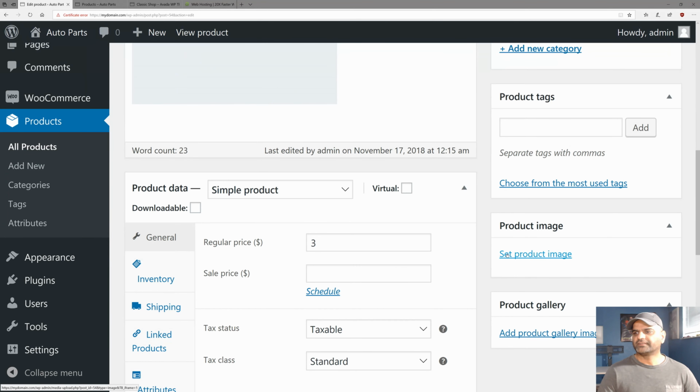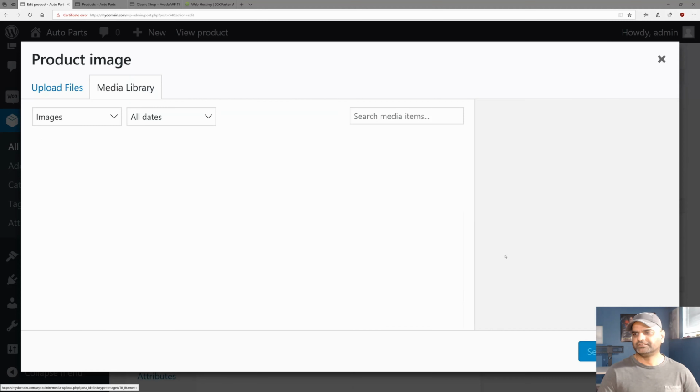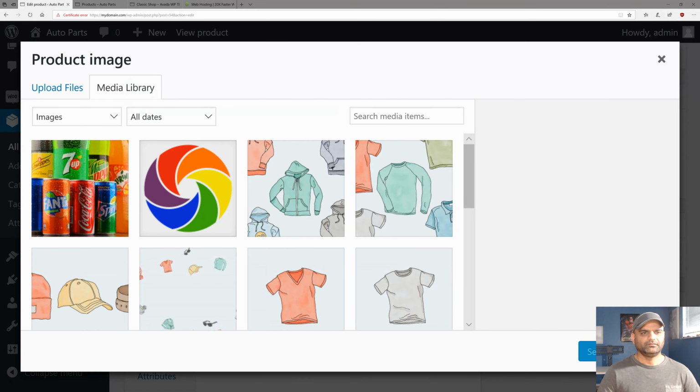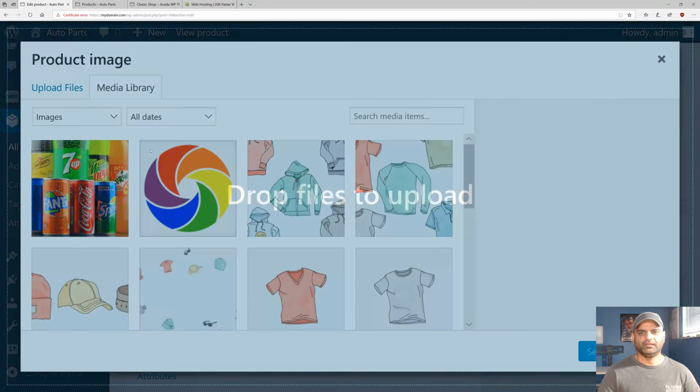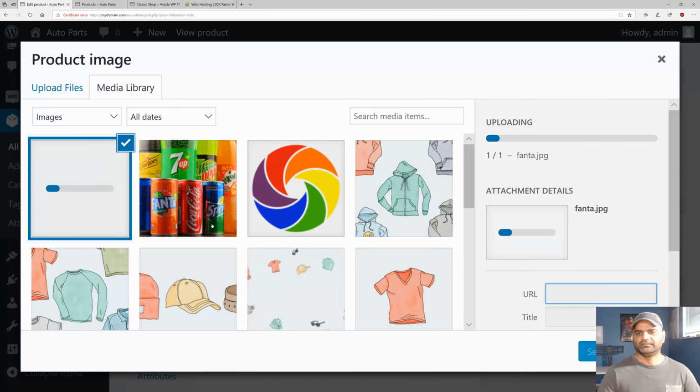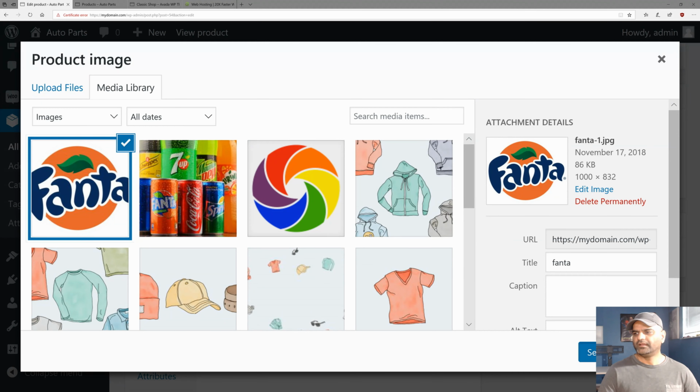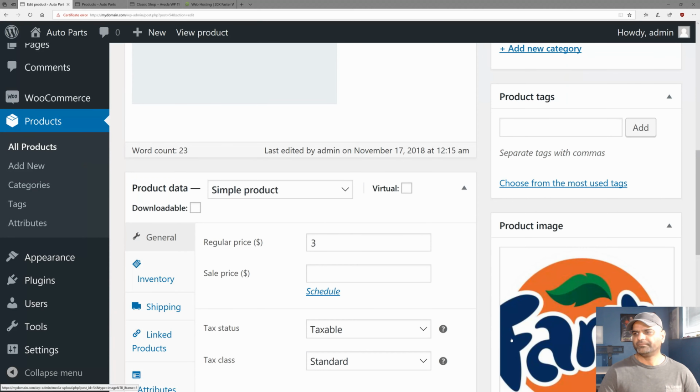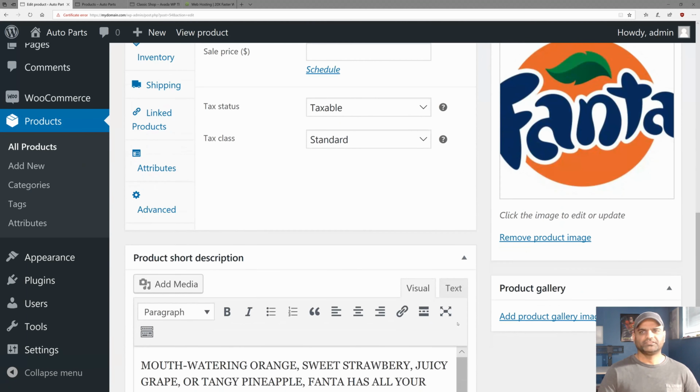So here, the next thing I will do is click on set product image, and I will drag and drop in an image for Fanta. That is there now. And I'll say set product image. If you had additional images, you may click on the add product gallery images, so you can see multiple images for your product.